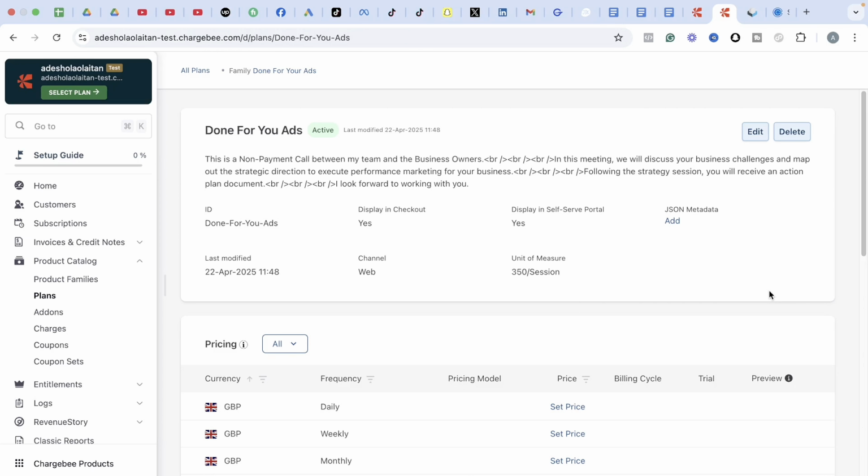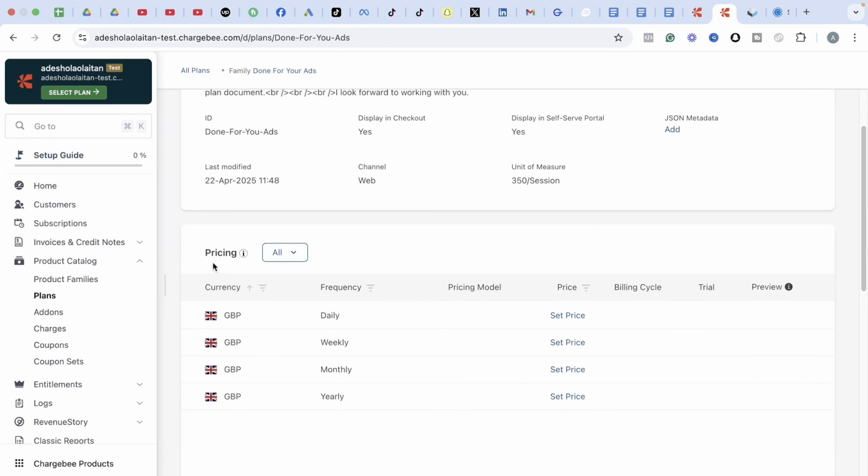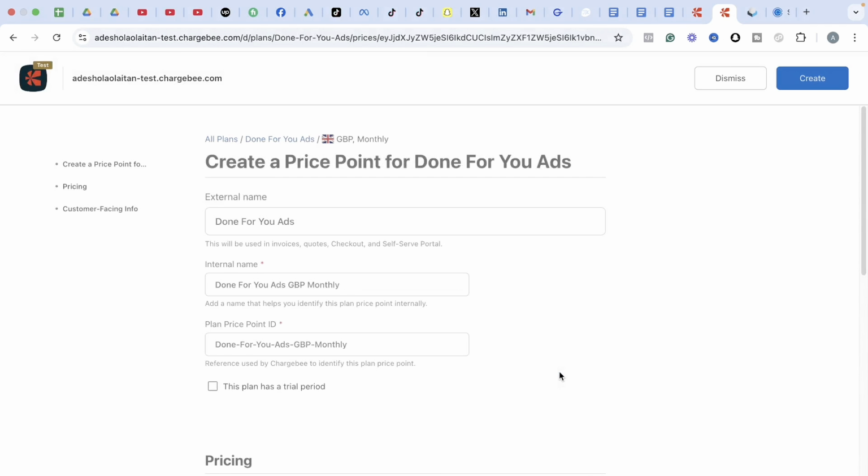So the next thing I need to do is to set a price. So you move under pricing. If your subscription plan is daily, you set daily price. If it is weekly, if you want your customers to pay for this weekly, you set the weekly price. If you want monthly, you set the monthly price. If you want yearly, you set the yearly price. So for the sake of this video, I'm setting it as monthly.